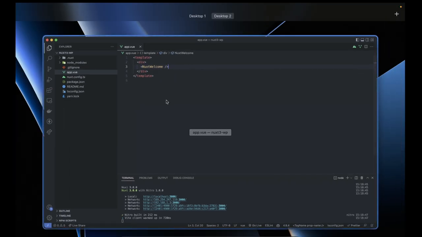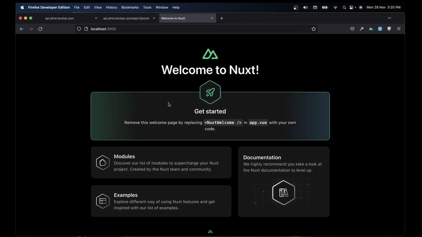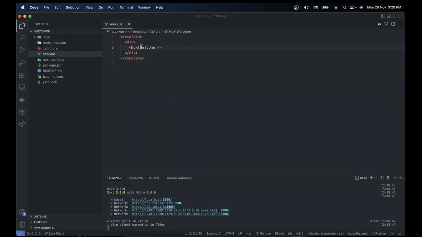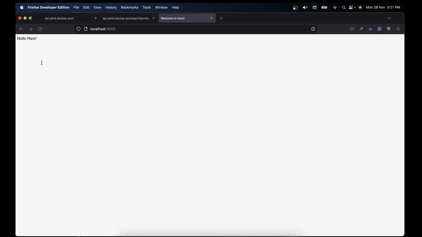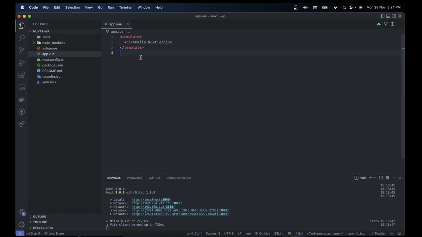Whatever you are seeing on this page is coming from this Nuxt welcome component. We don't need it here, so I'll just remove it and say good old hello world, or just say hello Nuxt. Okay, so we have hello Nuxt here. For Nuxt 3 to work, we just need the app.vue file.